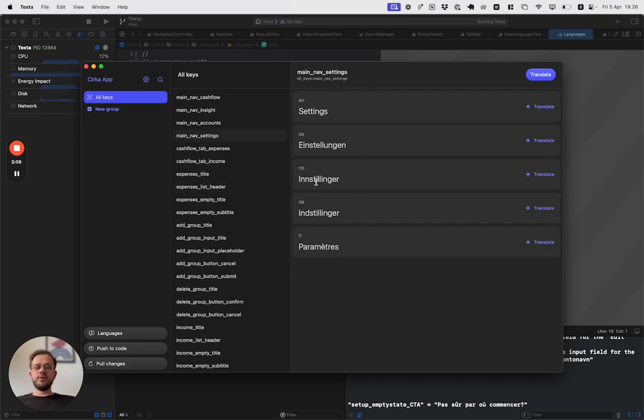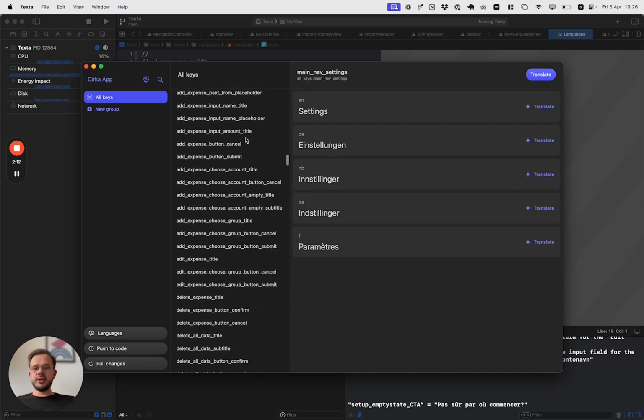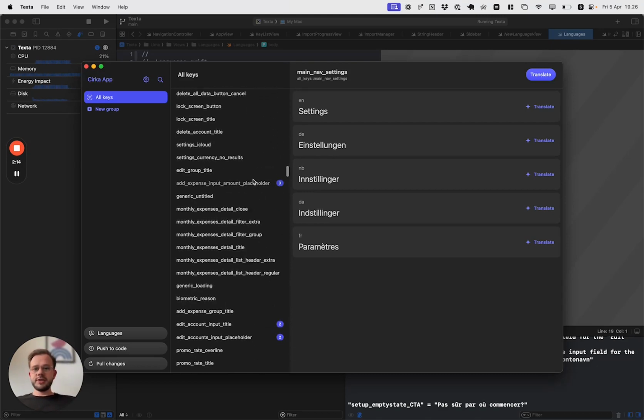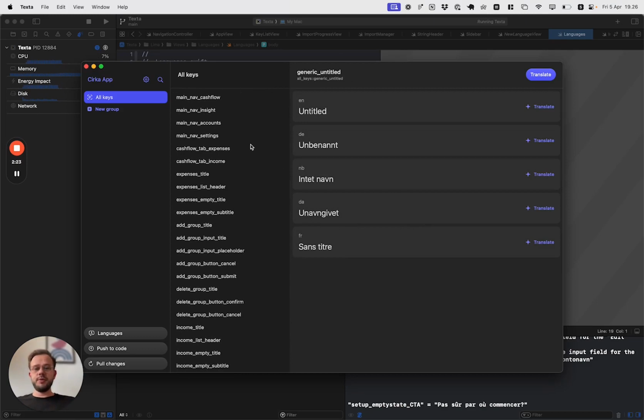So I can obviously go through and edit here. If I scroll down, you can see that some of them, if we scroll far enough, are actually missing a few strings. So I can now go in and fix this very easily. I can obviously add new strings and I can remove them and stuff like that.